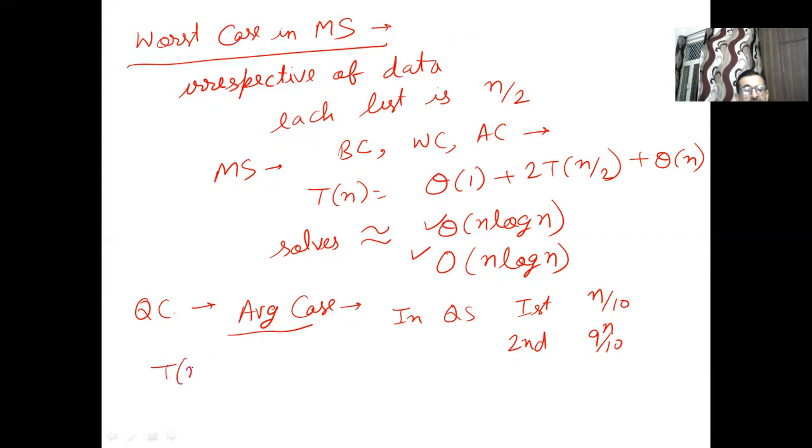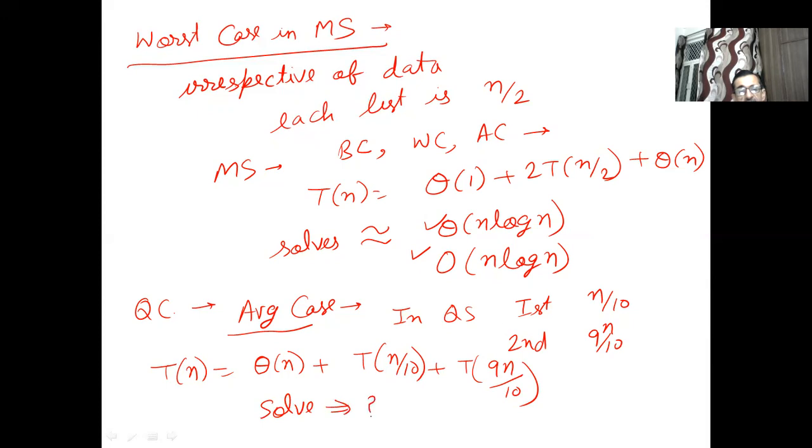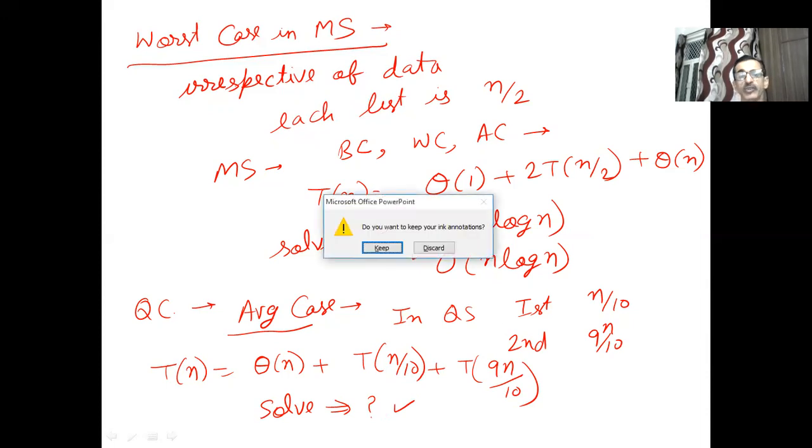But that will mean T(n) will be equal to the dividing time, that is the partition time, which was theta of n, plus the first sublist to be called with size n/10, and the second list to be called as T(9n/10). So we have to solve it. We will understand how to solve, but ultimately whatever answer we get will be the analysis for quicksort. Having said that, I think it has made things very clear to you.